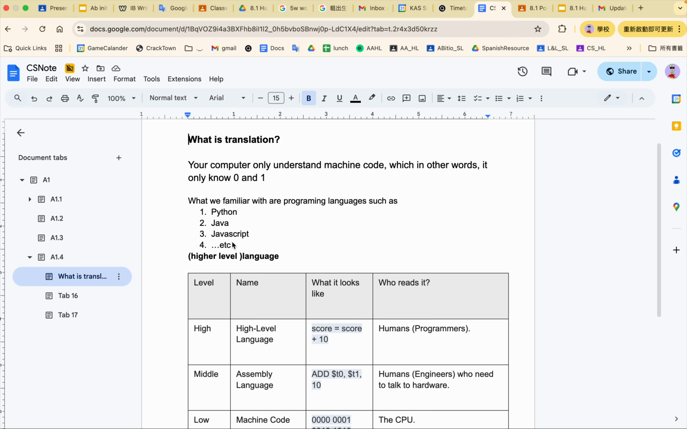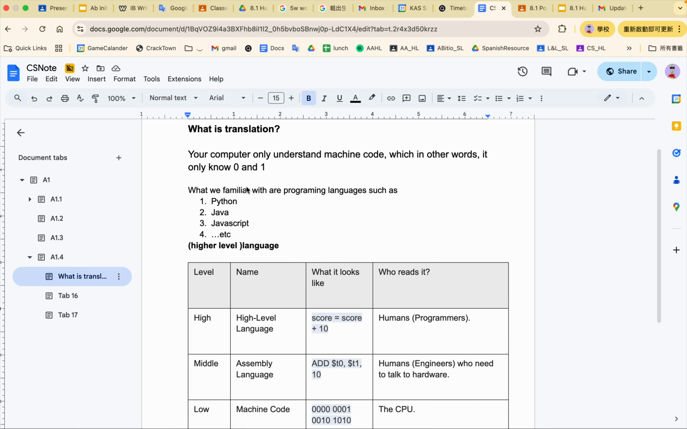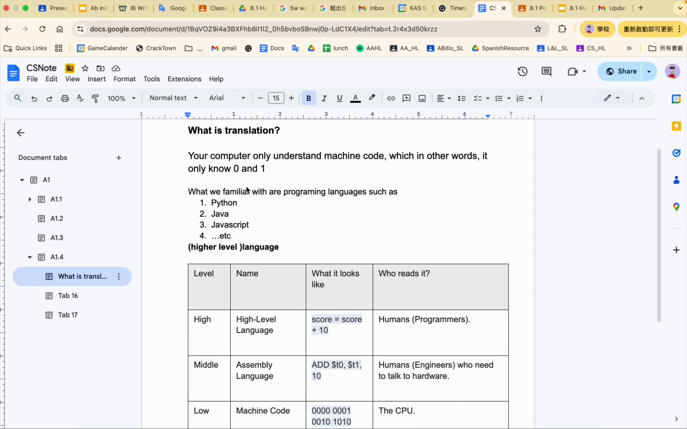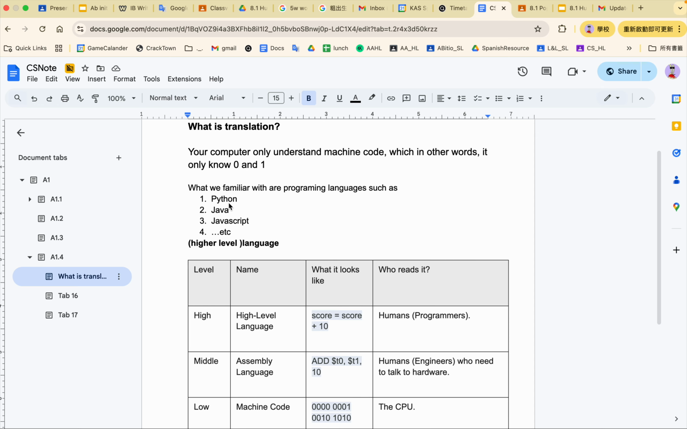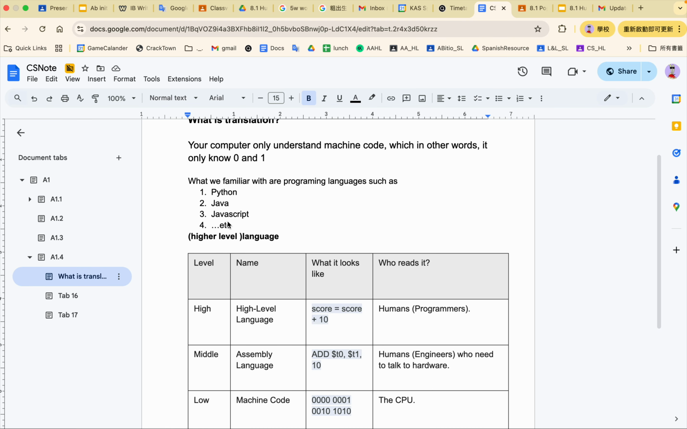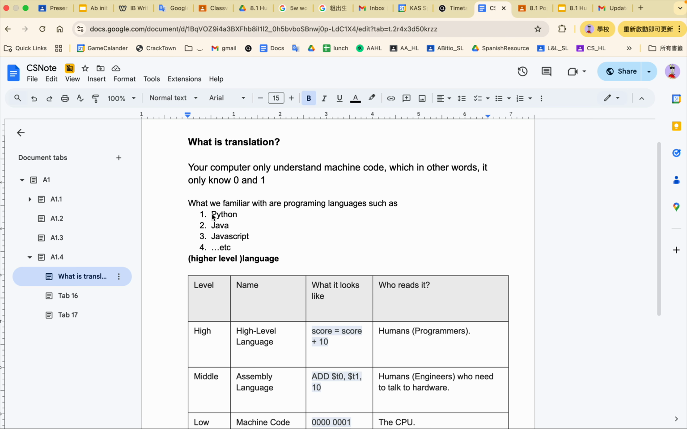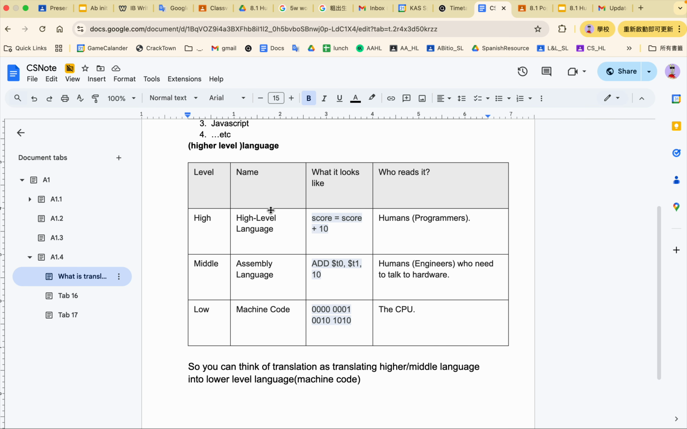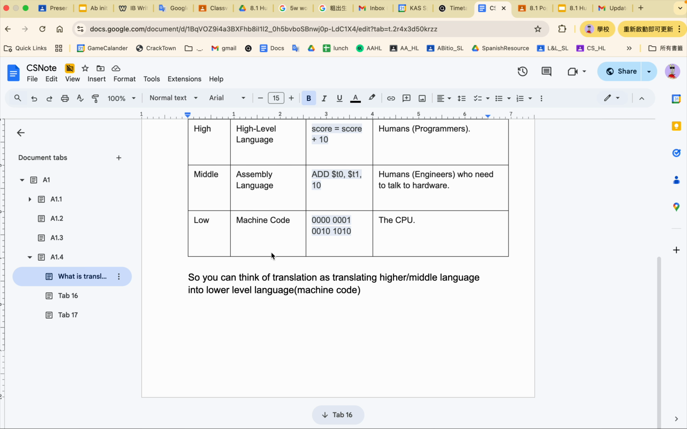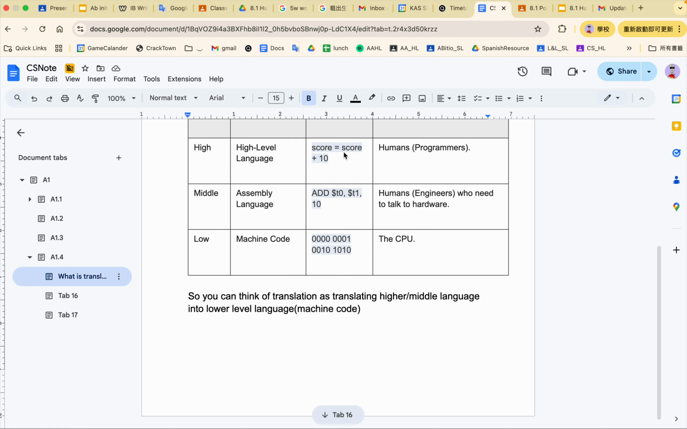All right, so what is translation? Think about this: your computer only knows two things, 0 and 1. This is the only code your computer knows. But what us developers are familiar with are higher-level programming languages such as Python, Java, JavaScript. So we need something to translate the things we know into what the computer knows, and this process is called translation. You can think of translation as translating high or middle-level languages, such as Python or assembly language, to machine code.